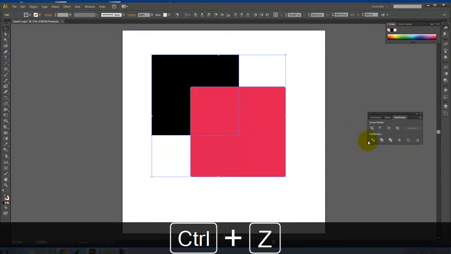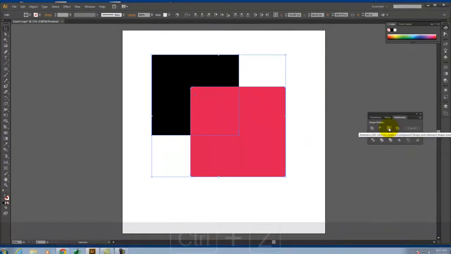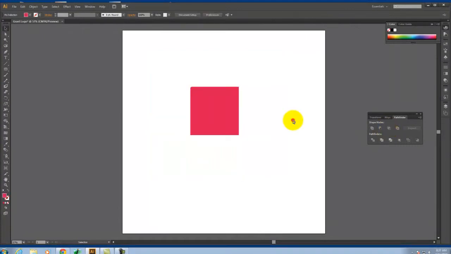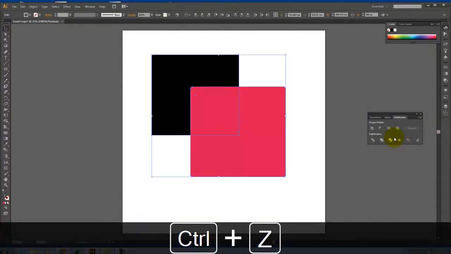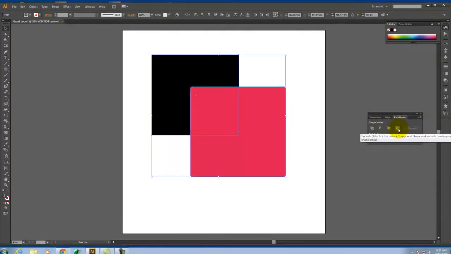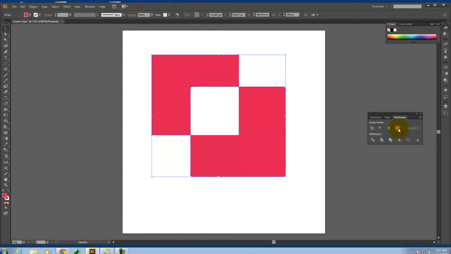Control Z to undo. Right, this one is going to be intersect, so it's going to give me just the intersection of the two shapes. Right, I end up with just that intersection. And the last one here is going to be take the intersection and get rid of that. So there's the minus the intersection.